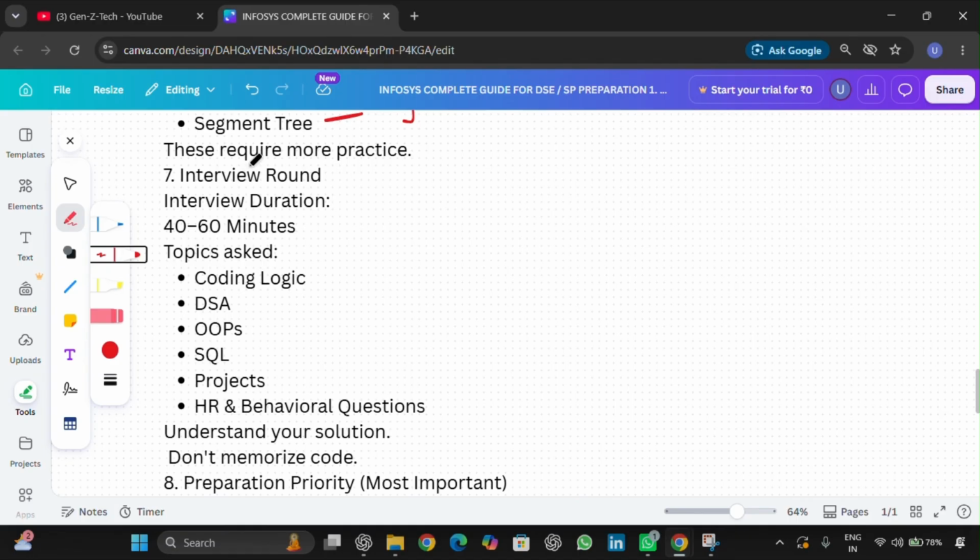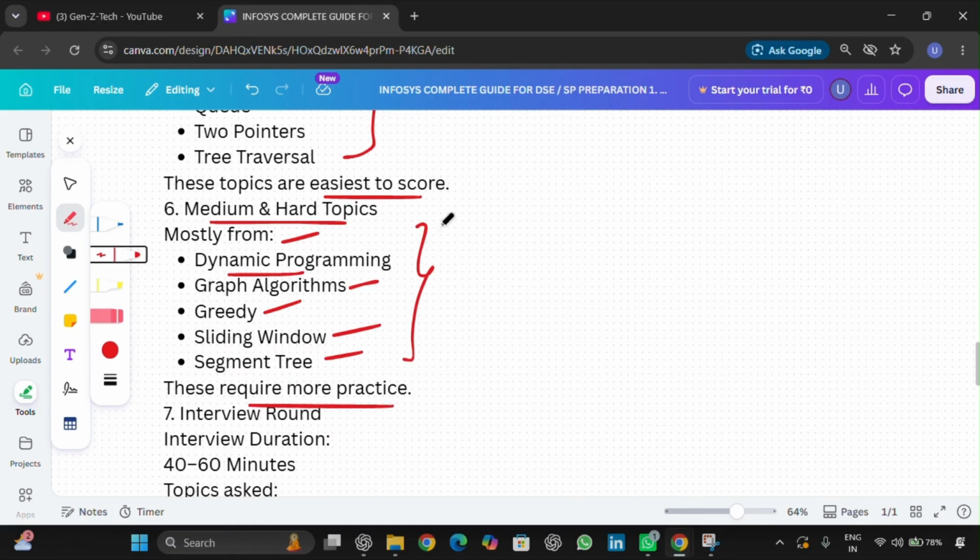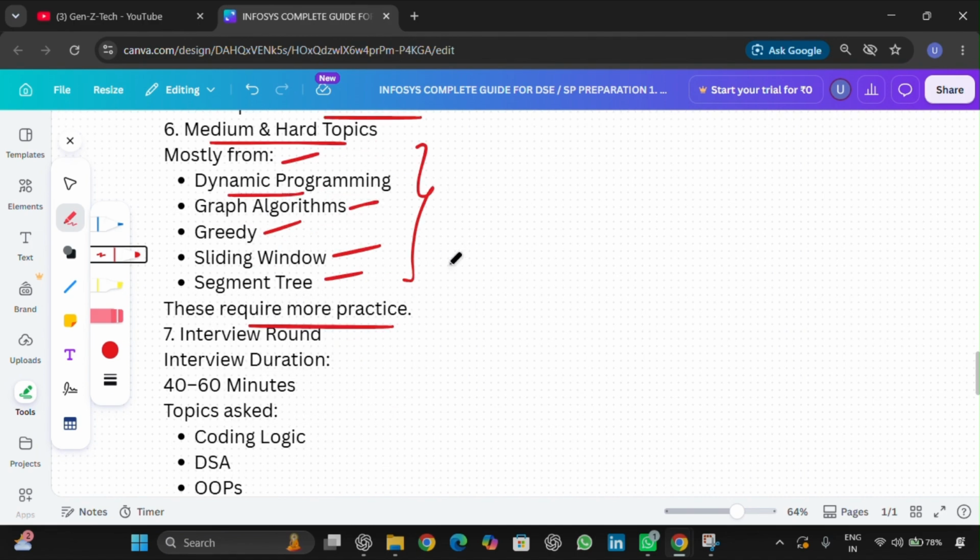These require more practice. If you want to solve this type of questions, you should do a lot of practice. If you have done a lot of practice, it will be a plus point for you to score in these coding questions also.